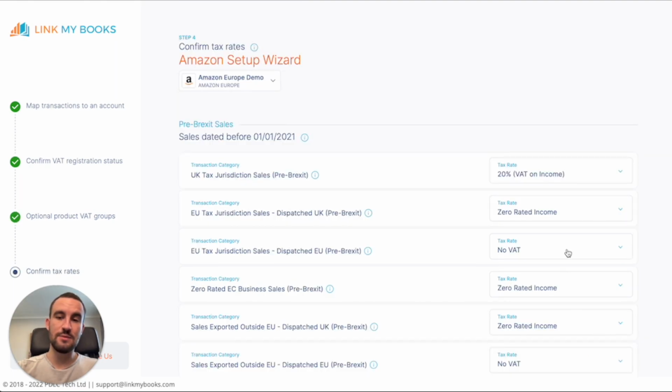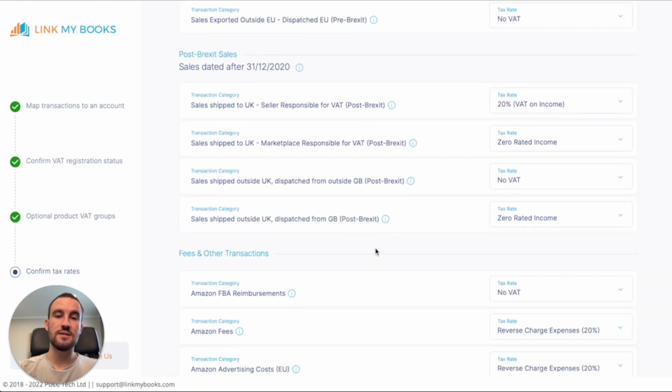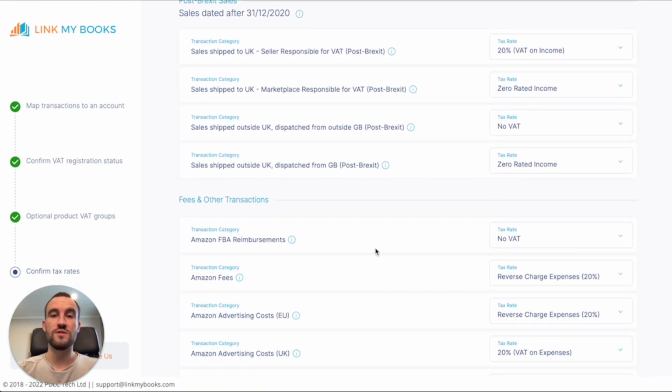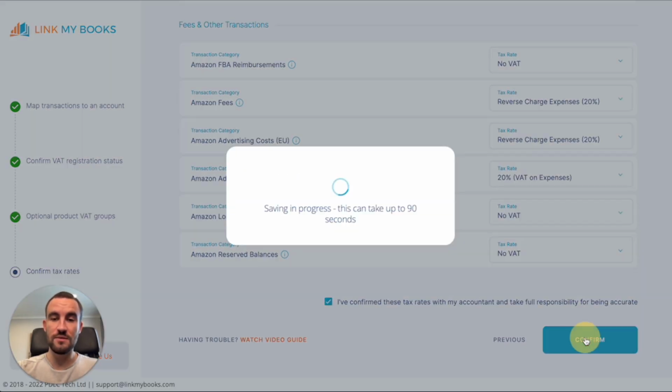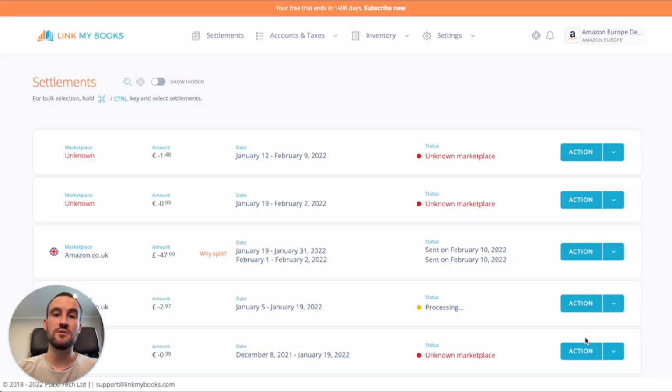And then on this last step, you would set all your general tax settings. Again, we have a full setup wizard video for this, so you might want to check that out as well. So once we have confirmed those and we confirm that, those will be applied and any future settlements will take on those settings, plus any that haven't already been sent to my accountancy platform.